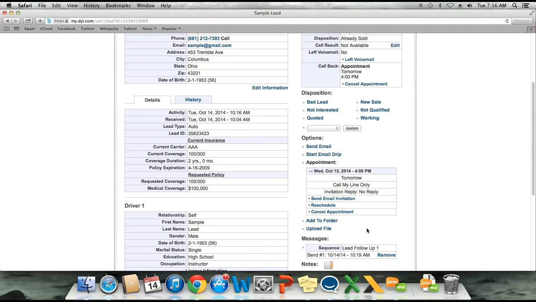Below the appointment box, we see an Add to Folder option. We already talked about how dispositions tie in with folders, but dispositions are really only good for describing what happened on your last conversation with a lead. Your administrator might want to set up folders for more complex purposes, such as for X-dating for every month of the year and cross-selling for every month of the year.